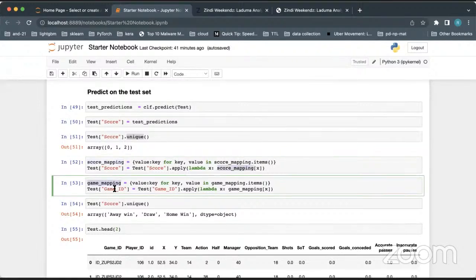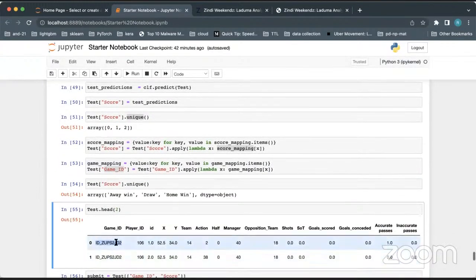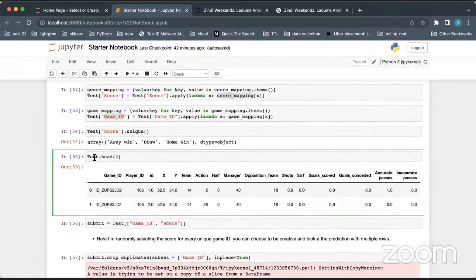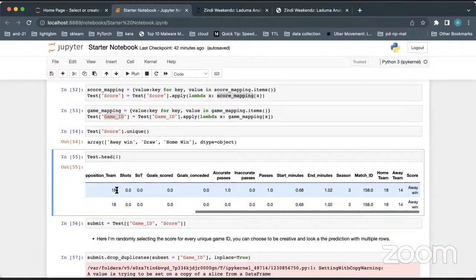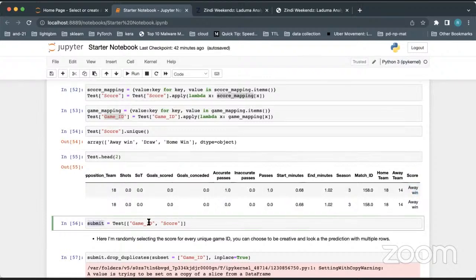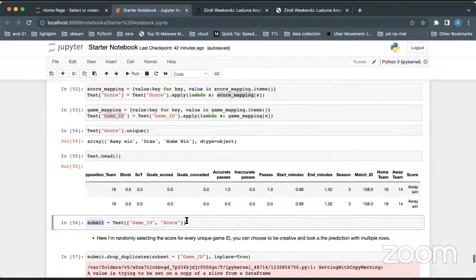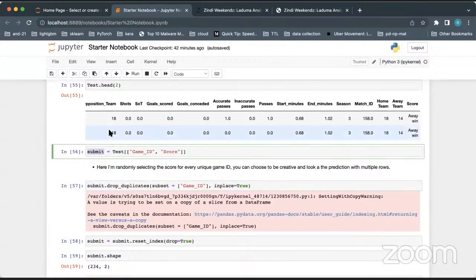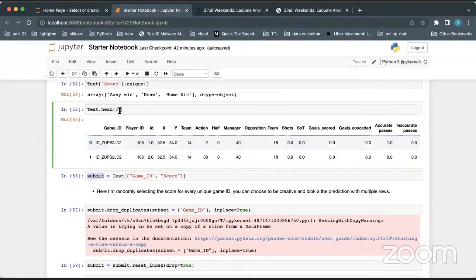And the same case for game. Game ID was 012 up to 645. We also need the game IDs converted back to the way they were in this case. And then you can see after we have done that mapping, this is how the test set is. You can see our game IDs mapped back. And then also our score that we have predicted is mapped back. So we create a submit data frame, which we only need the game ID and the score. For this, you'll notice that the reference of the submission file only has 234 games.